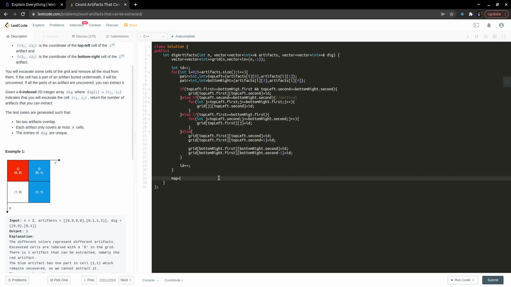Okay, so map int mp. So now I will traverse this grid. Okay, so for int i is equal to 0, i less than grid dot size, i plus plus, for int j is equal to 0, j less than grid 0 dot size.